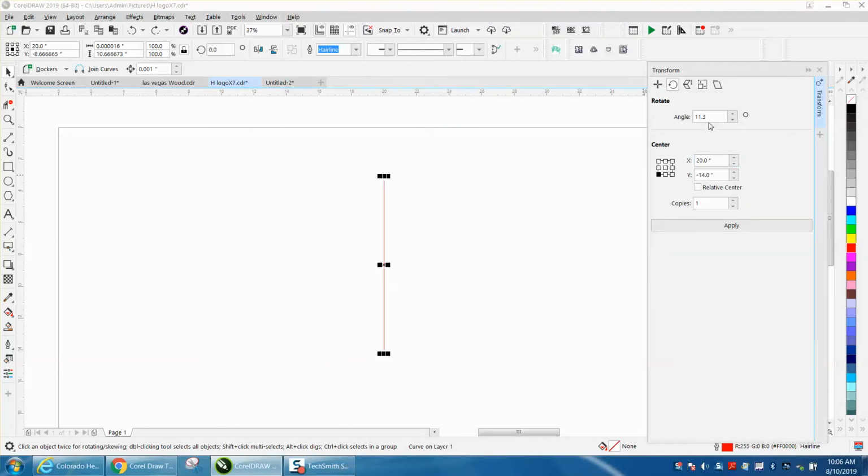His question was when he rotates something at 11.25, it rounds it up to 11.3. And originally I thought I could change that, but you can't. Or I shouldn't say you can't. I haven't figured it out yet.